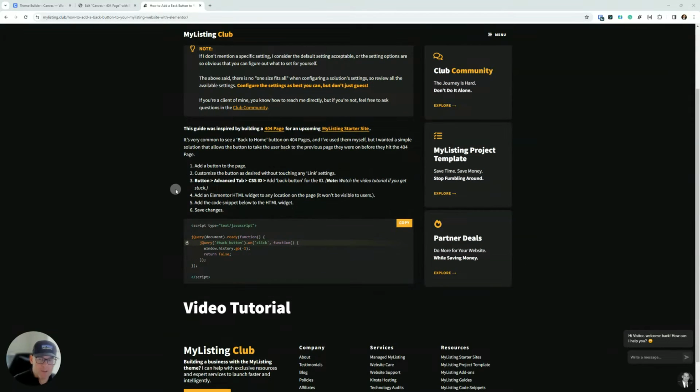This guide was inspired by building a 404 page for an upcoming MyListing Starter Site, which we're going to look at in this video shortly. It's very common to see a back to home button on 404 pages, and I've used them myself. But I wanted a simple solution that allows the button to take the user back to the previous page they were on before they hit the 404 page.